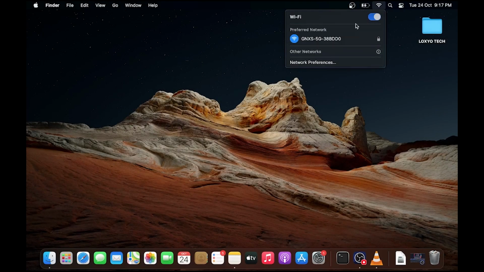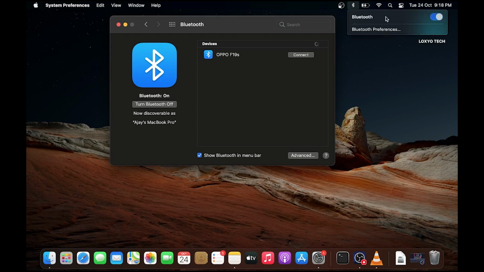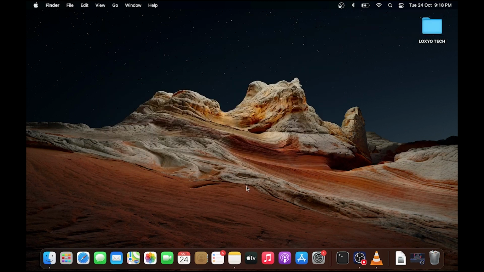Here are the Bluetooth settings. Calendar settings.